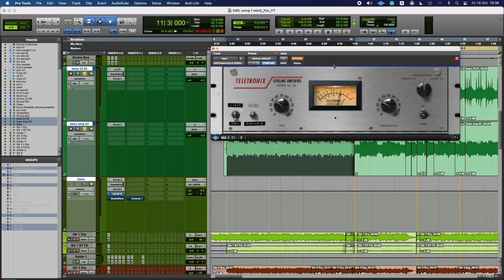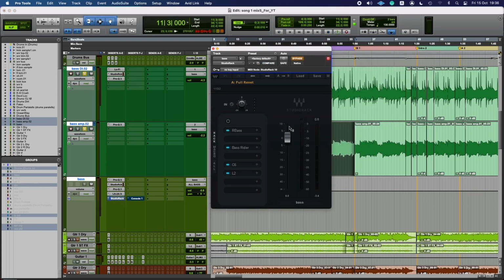So here's the LA2A that I'm adding after the Pro Q. Let's listen to what that's doing. I'm not reducing too much, just 1 dB, but I am adding a lot of volume here. I decided to add a little bit of volume because for some reason I needed my gain staging to change a bit throughout my process.